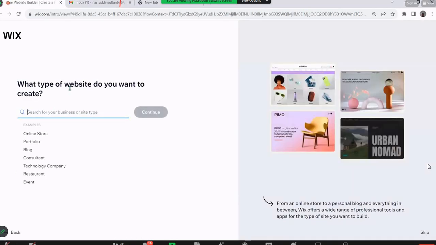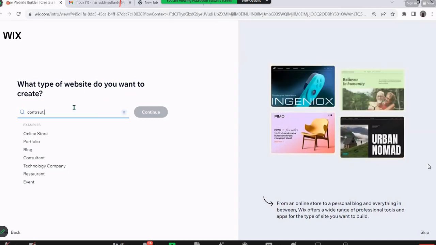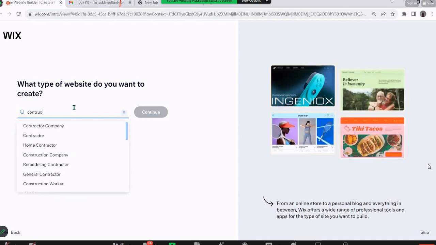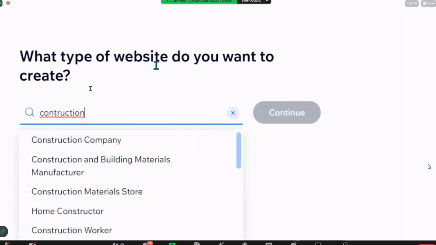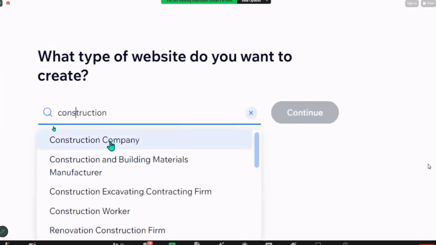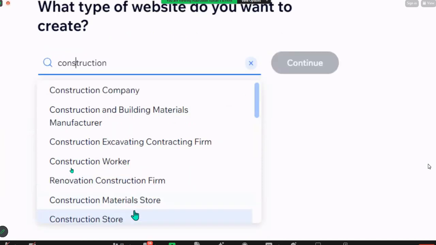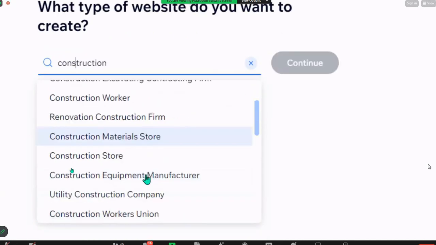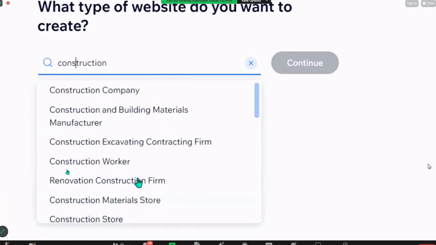And here it will tell you what type of website do you want to create. You can type construction there. Then it will tell you, is it construction company generally, or is it construction building materials? Is it construction worker, or are you doing some renovation? Or are you doing some equipment manufacturer for the construction? All about construction. You see, these are templates. So we choose the same.